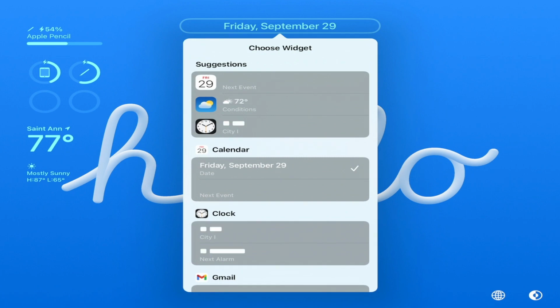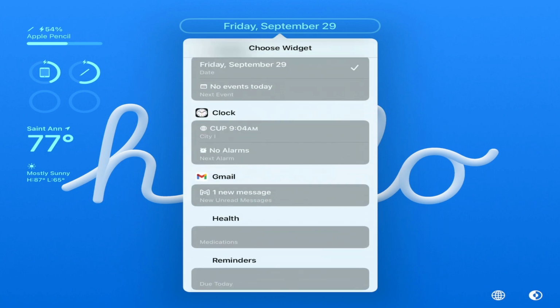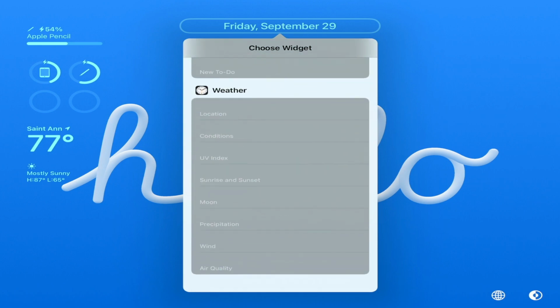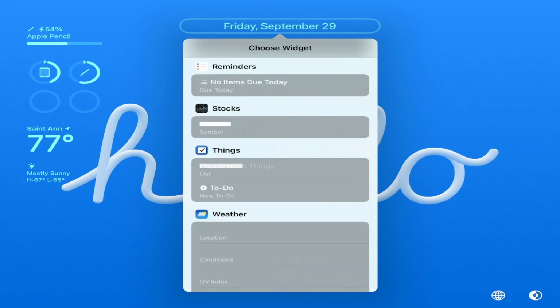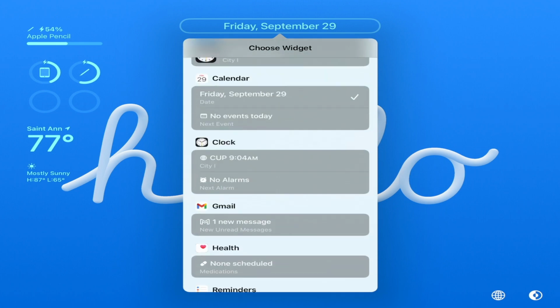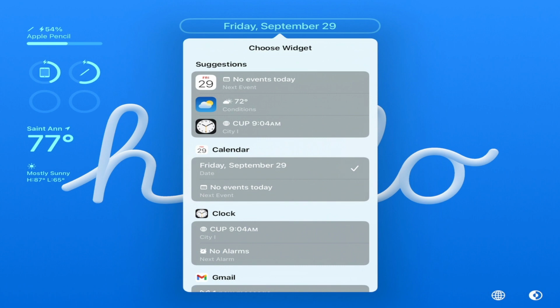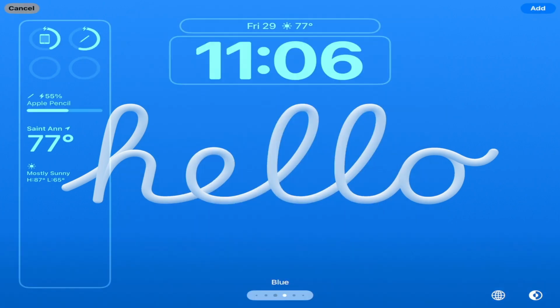The date actually gives me the ability to add some little widgets at the top. So if I wanted to, I could choose to add something like show me how many unread messages I have, or some weather information, or things like that. So maybe I wanted to add just the temperature up there to the top, and it'll add that next to the date, just like that.